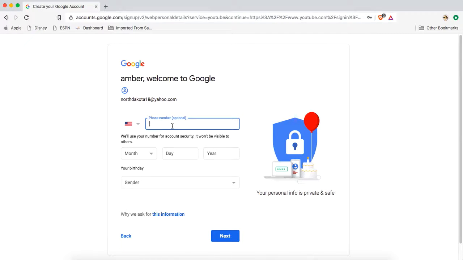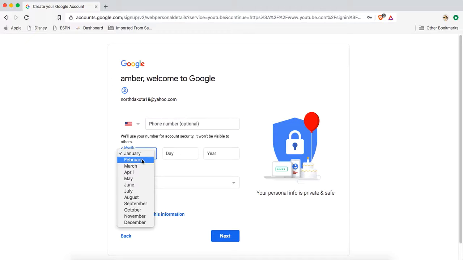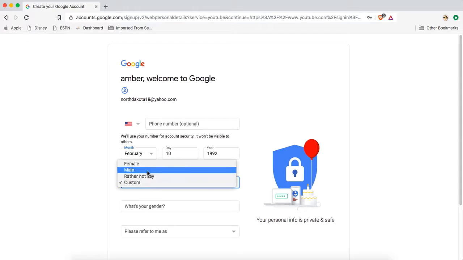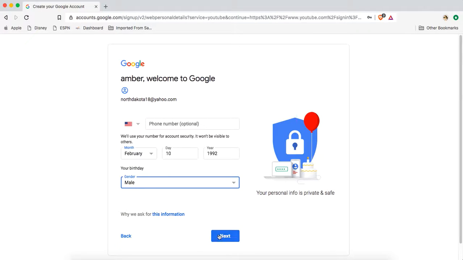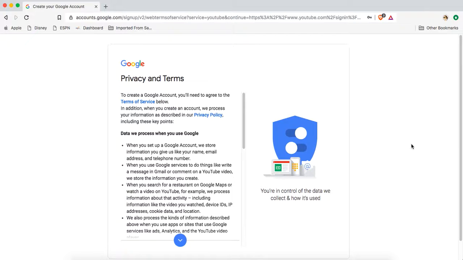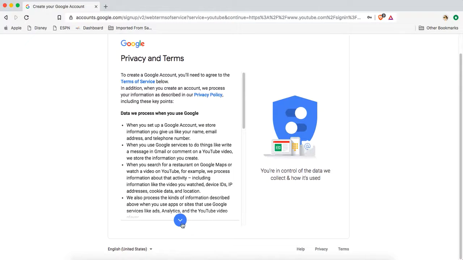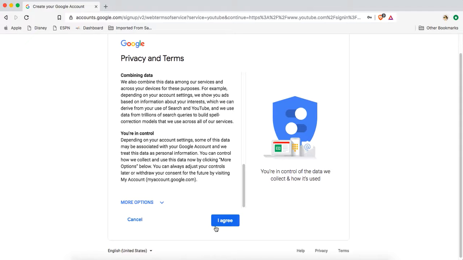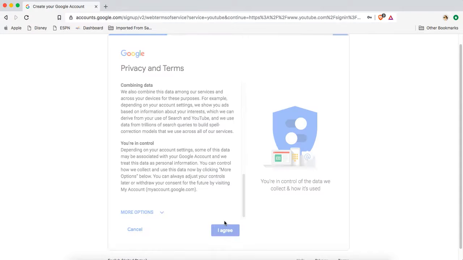And if you have a phone number, you can have here, and just put here date of birth, and year, your gender, and hit next, and scroll down, and these are all privacy and terms and conditions. You need to agree with that, and click I agree.